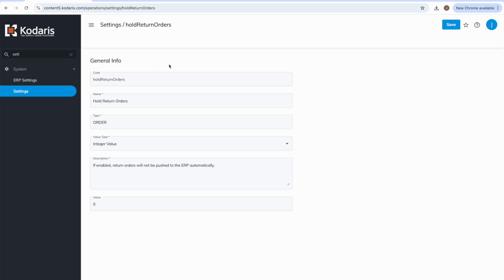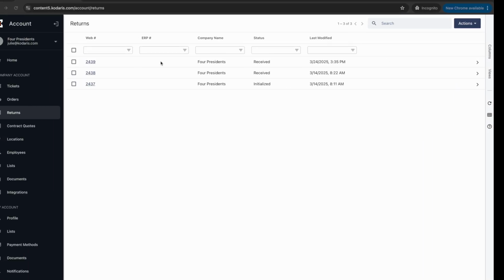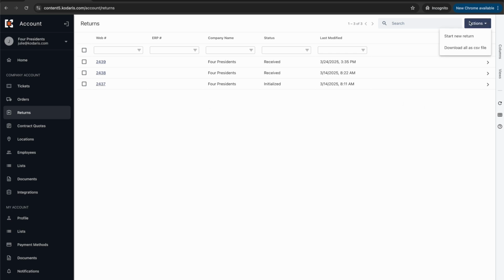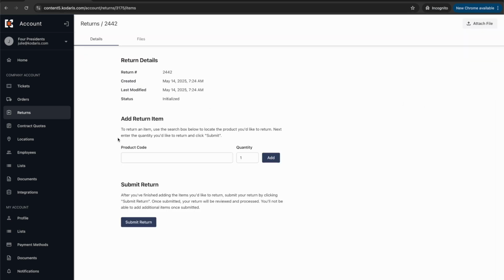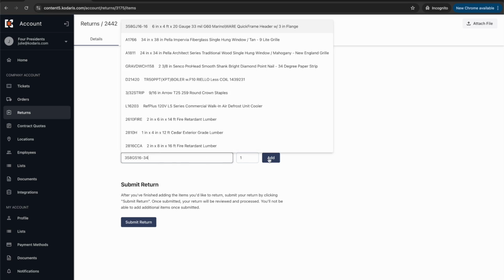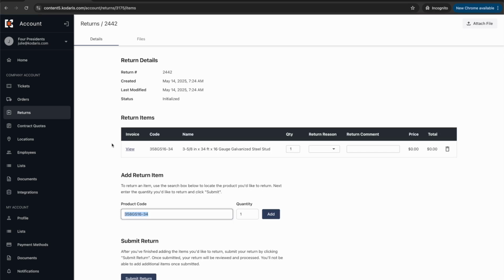So let's hop back over to the customer portal and we can demonstrate the automatic releasement. I'm going to enter a new return. And let's enter the product code that I want to return. I'll choose Add. And I'll set a return reason. Maybe this is a defected item. Item doesn't work. And now that I'm happy with my return, I'll go ahead and choose Submit Return.